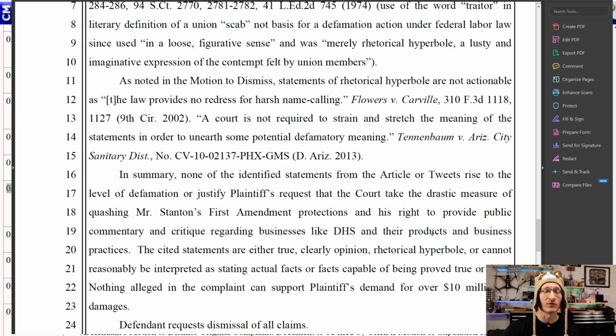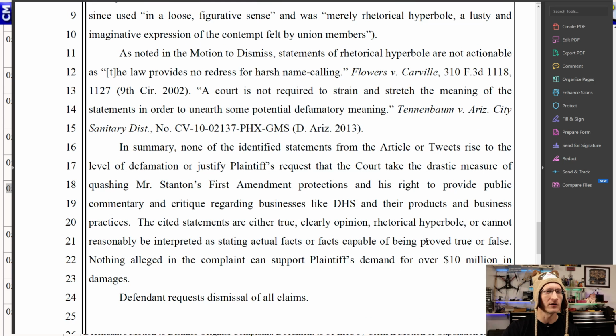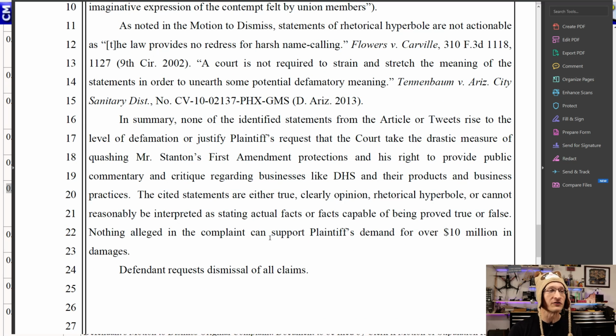The court is not required to strain and stretch the meaning of the statements in order to unearth some. This is some good legal research this man did, Attorney Hartman did. This takes often hours to find these cases and actually find the individual quotes that go together and with some sort of flow to make your legal argument for you. But it is the strongest form of legal argument to be citing other courts' words.